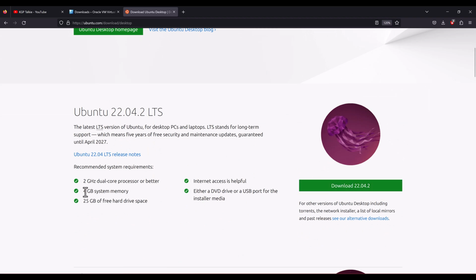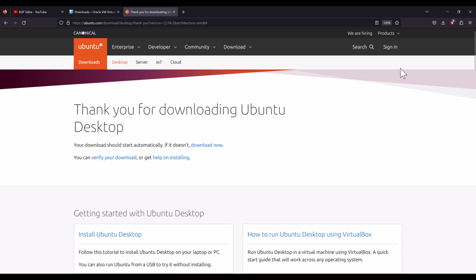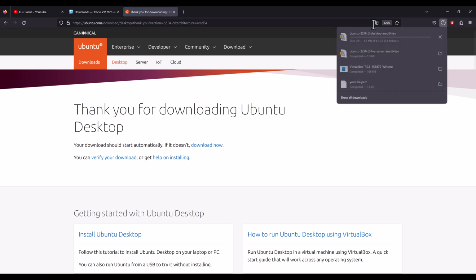So basic system requirement is 4 GB of memory and 25 GB of hard disk space. So we need to just click on here download. It's going to download here Ubuntu desktop. So it will take a while because it's completely 5 GB of the file. So it will take like 10 to 20 minutes depending on your internet speed to download. Once this whole thing is downloaded, then we are going to use this image to install in our VirtualBox.